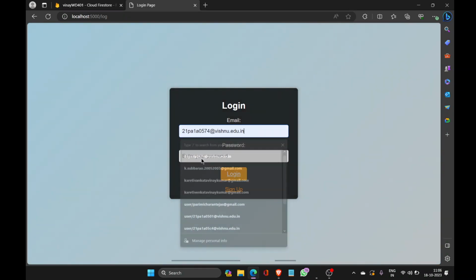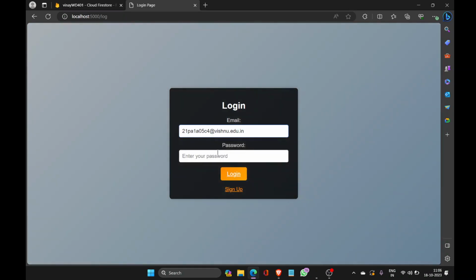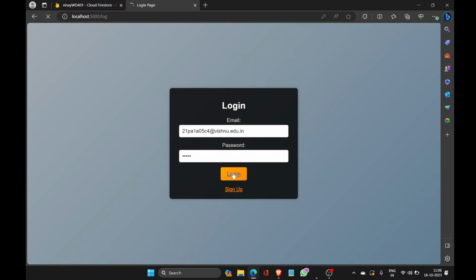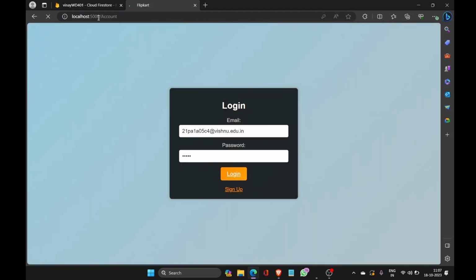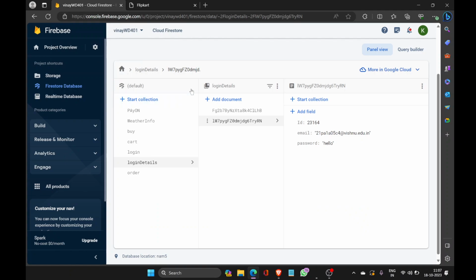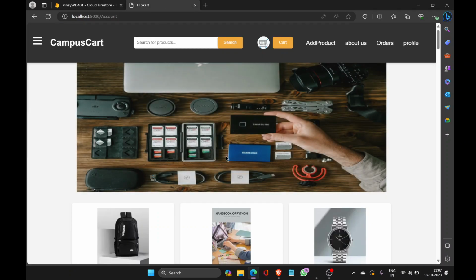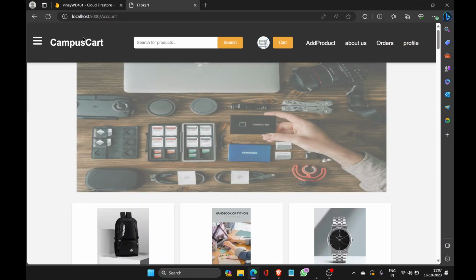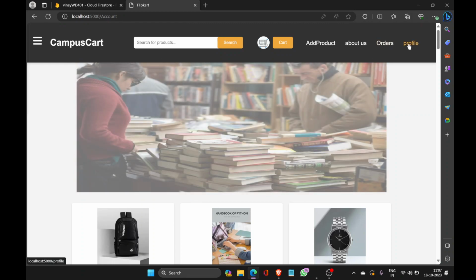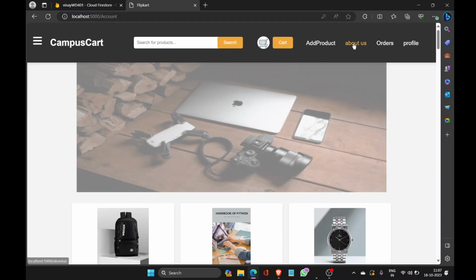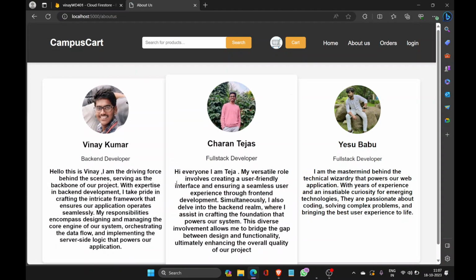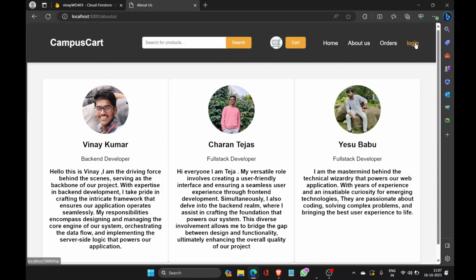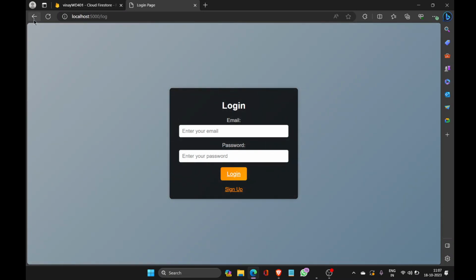And I want to log in to my account, and my password is hello. Okay, and just entering. After the login, it will check in our database and log into my account, and this is the main web page, right? And here we can see the account route, and about us: we are three members, Vinay, myself Charan, and S Babu. We three made this wonderful web app.